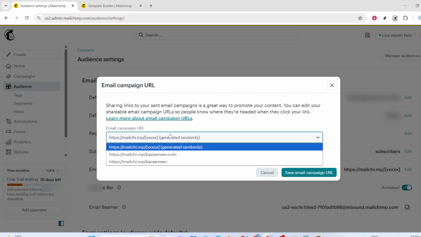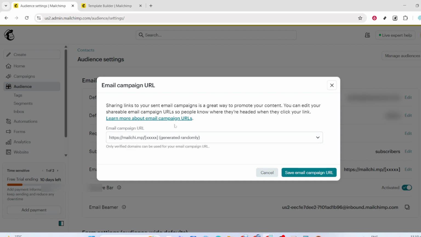Aim for lowercase letters, numbers, and hyphens. Avoid spaces and special characters, and make it descriptive enough that you'll recognize it at a glance. Consistency helps too. For example, you might use a pattern like your brand name followed by a campaign or issue number. When you're happy with it, click Save to apply your changes.